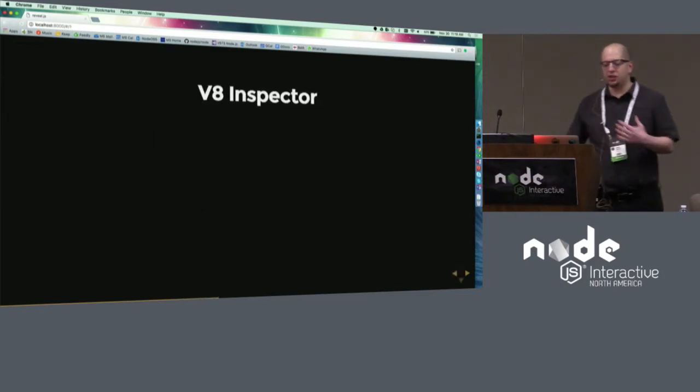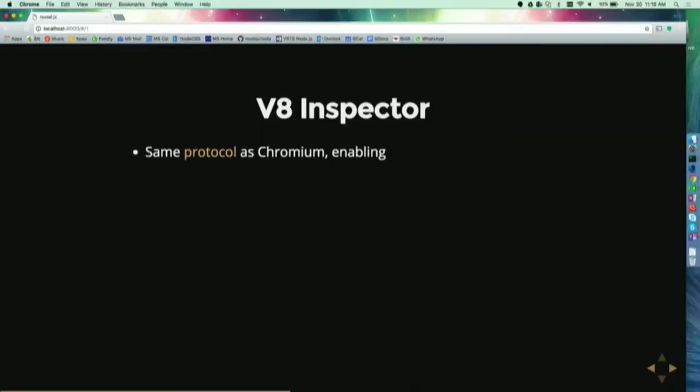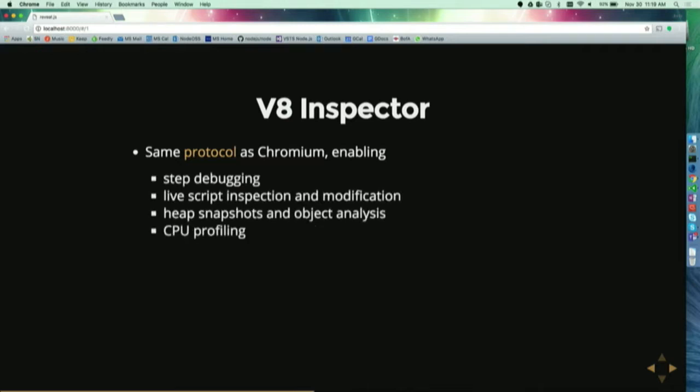Okay, so with that, let's dive into Inspector. One of the most exciting parts is it's the same protocol that Chromium has used for a while now. You've been able to use Node Inspector in the past, but that was kind of a hack, translating from the Chromium protocol to the old debugger protocol. So now we have the same one as Chromium: step debugging, being able to jump into a running script and even modify it, and a couple new things that weren't possible with the old debug interface, heap analysis and CPU profiling.